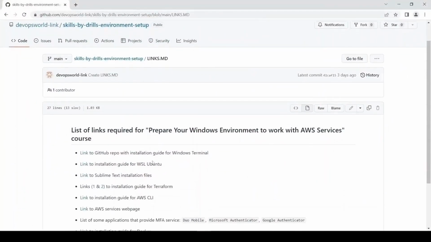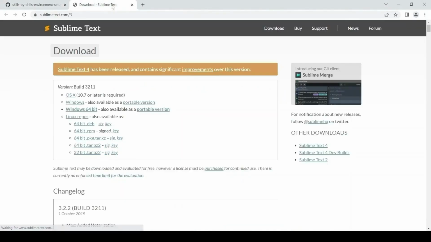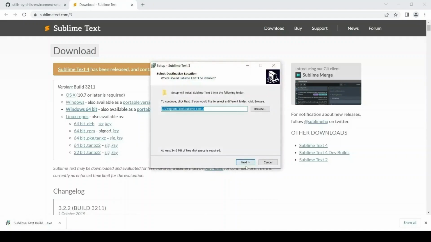To get started, please follow the link provided in the GitHub repo. It will forward you to the homepage of Sublime Text. Here you can see multiple versions available, and I will choose Windows 64-bit. Now open the downloaded file and follow the installation wizard.